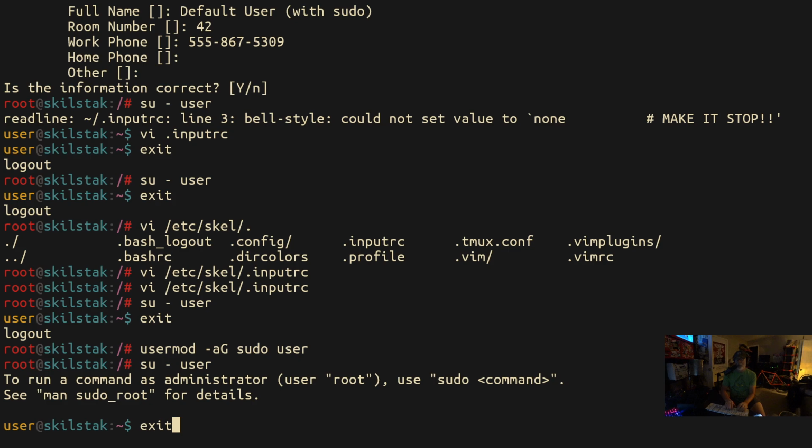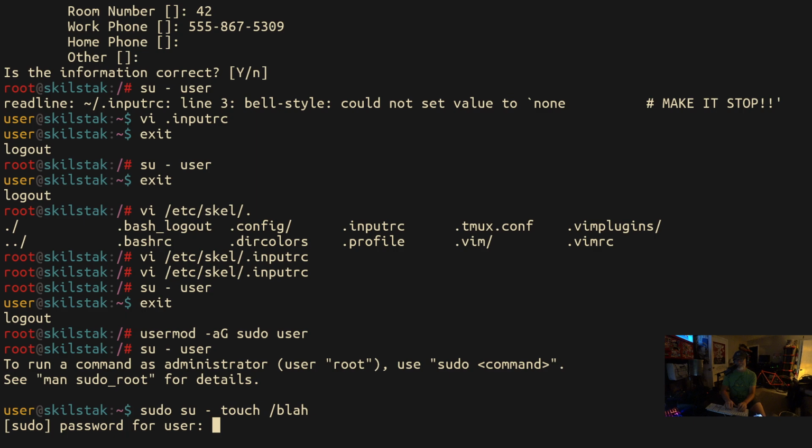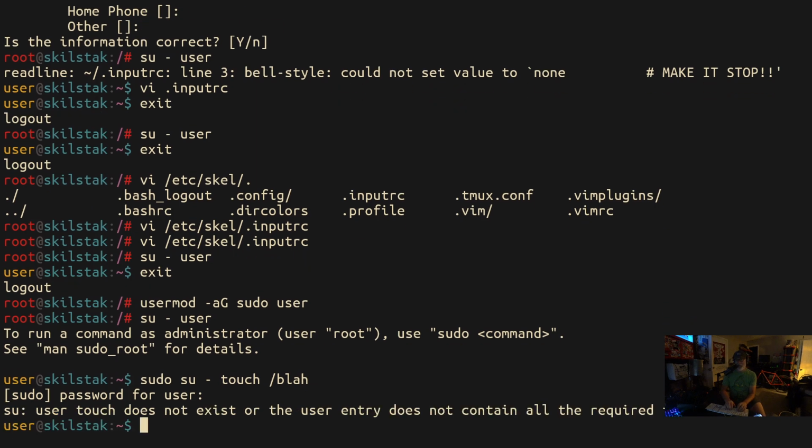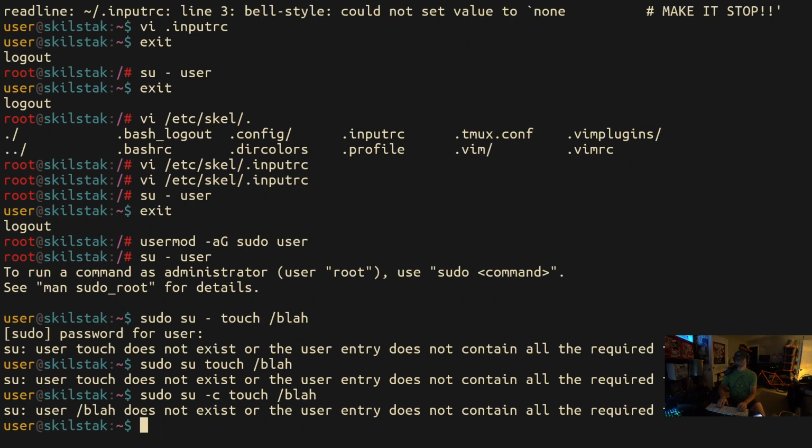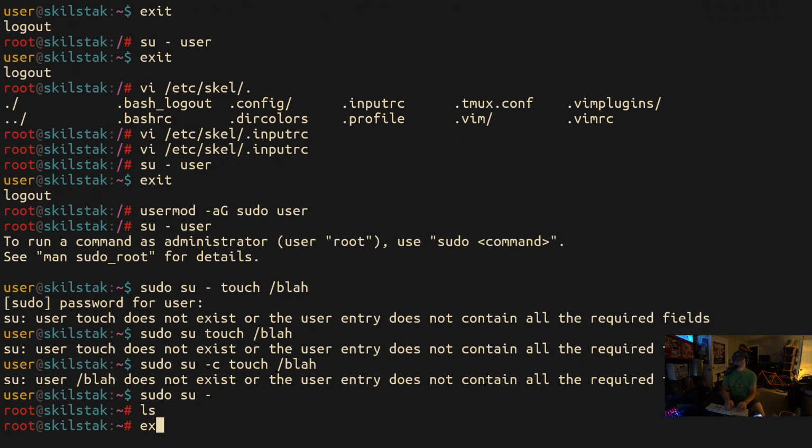So we have a user here. Let's test to see if we can actually do things as root. Touch /blah. And password. I should have done Sherbert Lemon. Touch does not exist. Oh, whoops. Wait, what am I doing? There. That's all I needed to do.